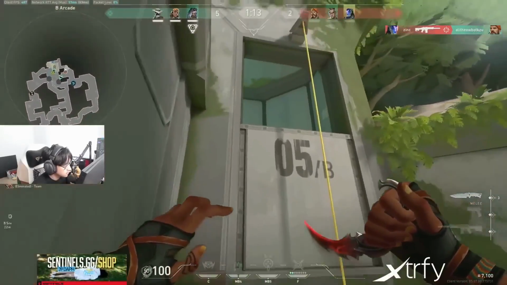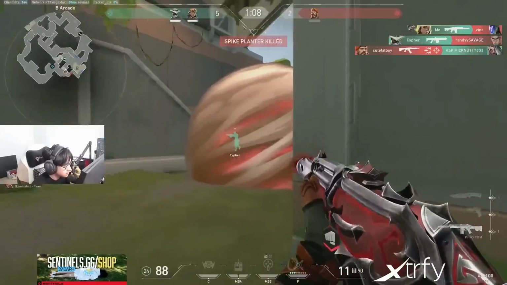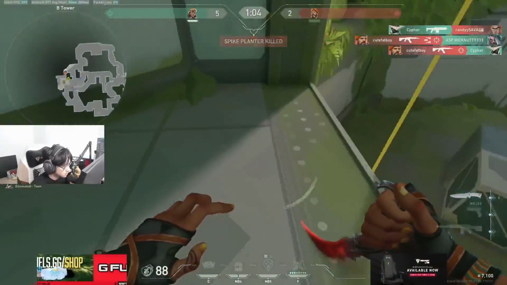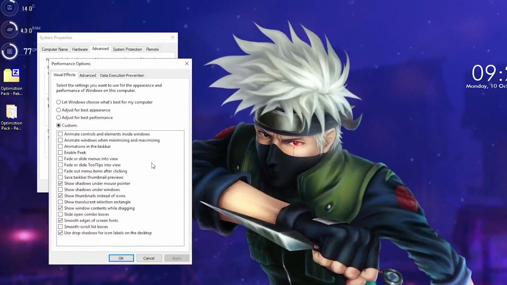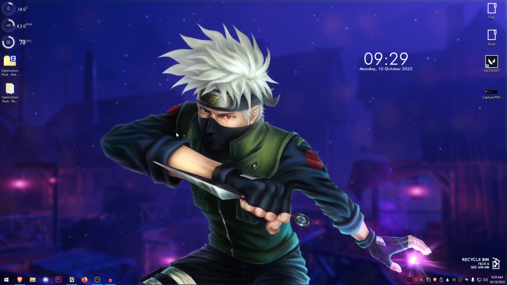This is personal preference, and the lesser amount of things that you check here, the higher the performance margin you will get. But this is my personal preference, and these are the things that I have checked, so you can go ahead and copy mine if you want. But just keep in mind that less is more. So once you're done with this, go ahead and click on OK, hit OK once again, and that's it.